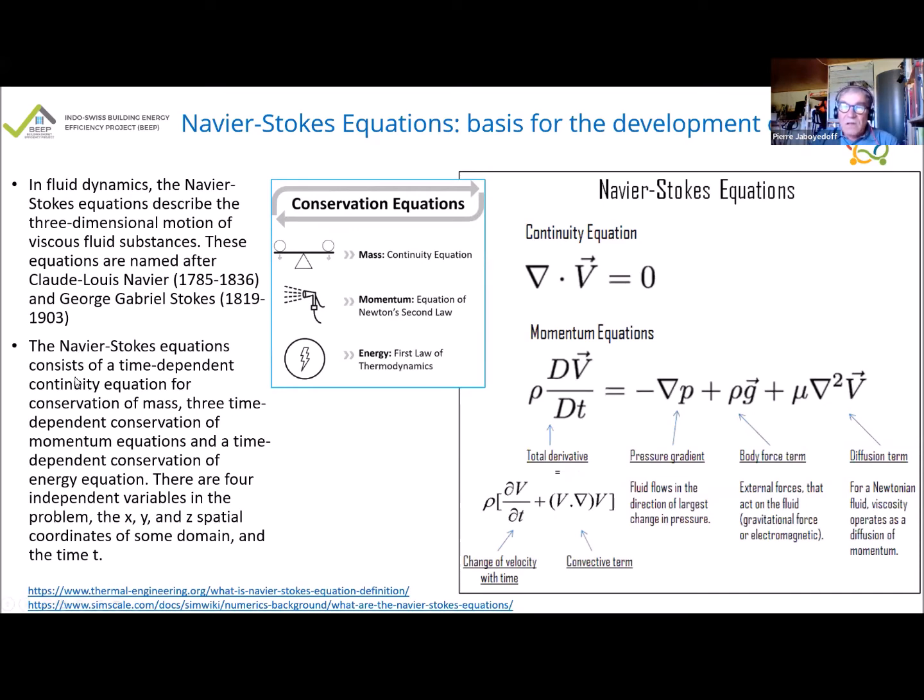So this equation is valid for a few applications, but the issue is that when you want to look at how the air is moving between buildings or through buildings, you need more equations. These equations were developed in the early 19th century. It's called the Navier-Stokes equation. It is essentially a continuity, that means there is no loss of mass, no creation of mass. There is then the momentum equation, which represents the dynamics of the system. And then you have the energy, in relation also to the temperature and the density.